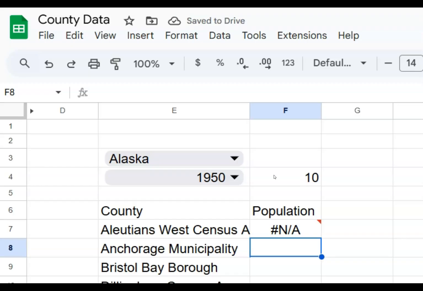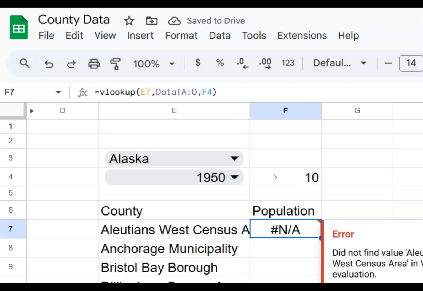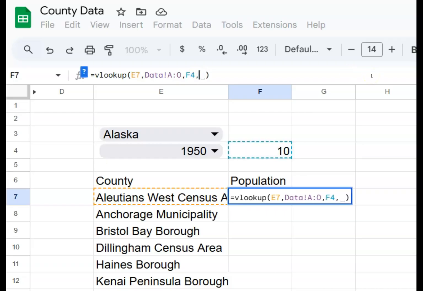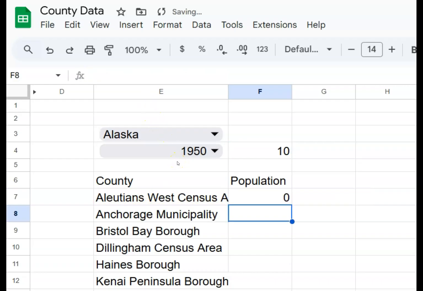And it says NA. I wonder why it says NA. We'll check it out. Oh yes, and this is an easy one. So I forgot. After the F4 in this formula, we need to do comma and then just type the word false in. Because basically what this means is it finds the first iteration of Aleutians West in this range and then it returns that value. So now if I click enter, I get a 0 because I guess nobody lived there back then.